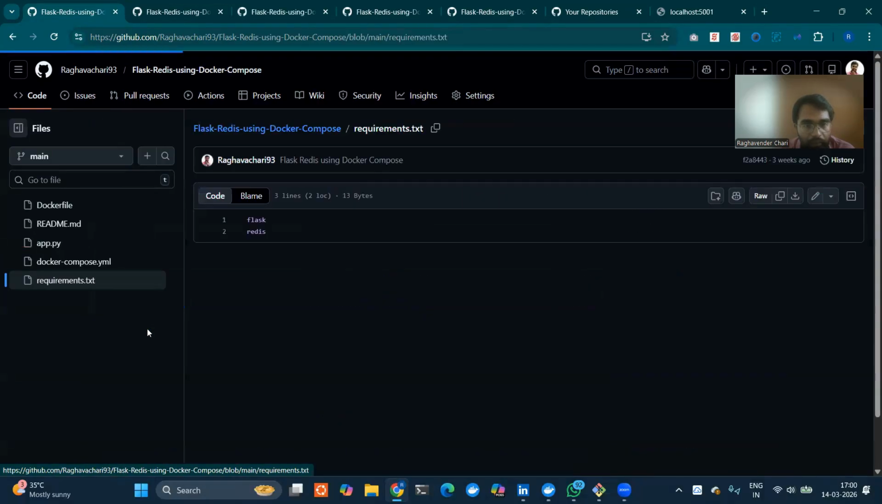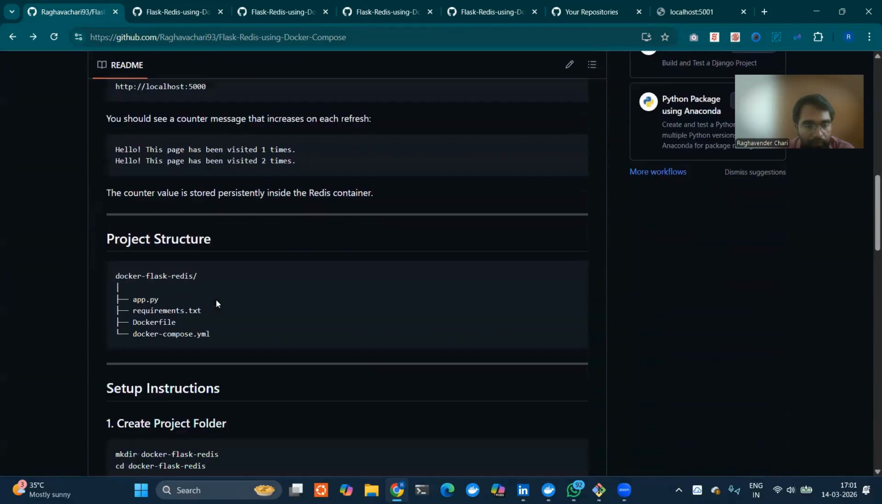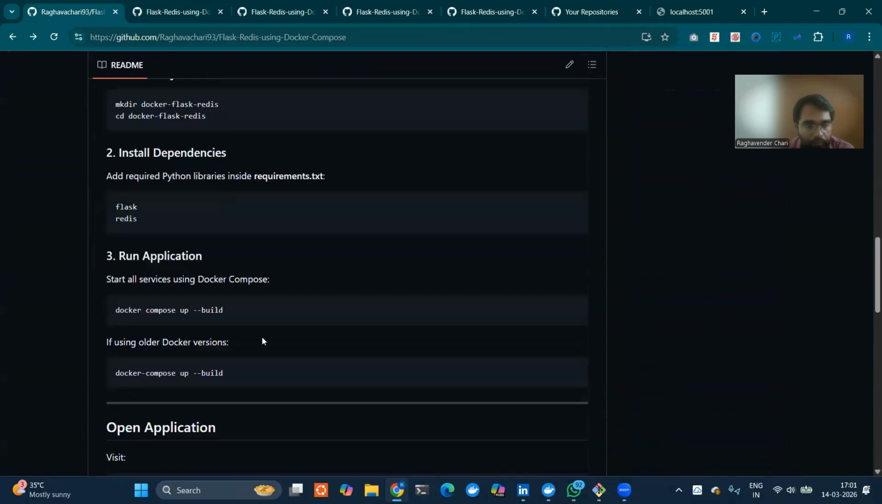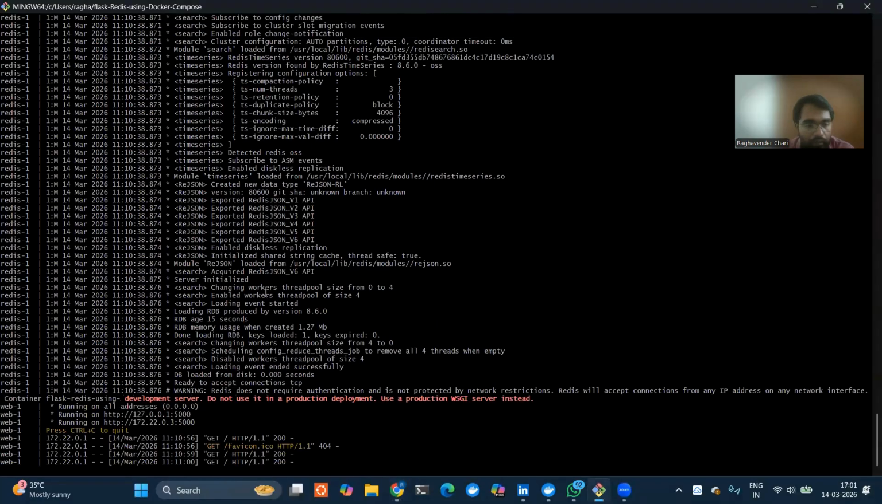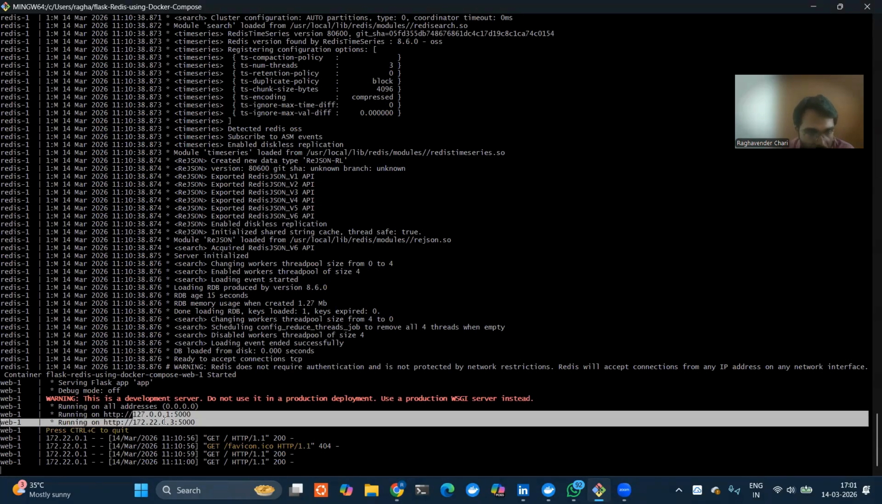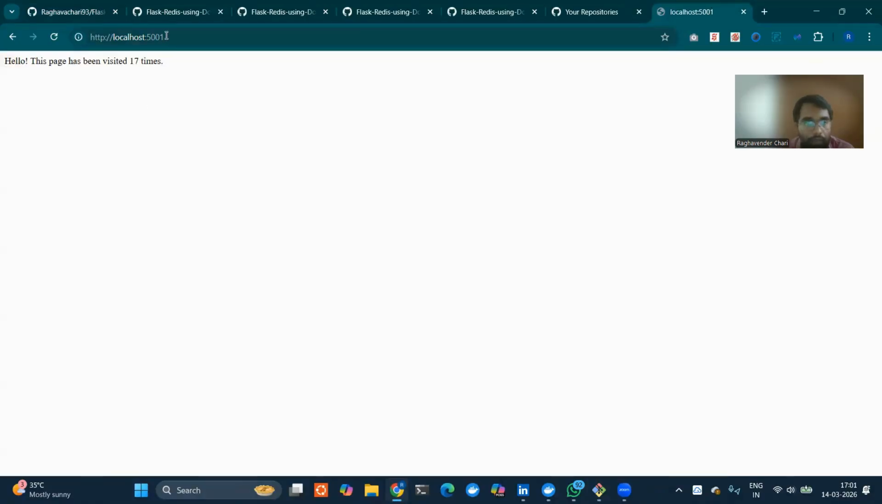So once we have the Dockerfile ready, the app is ready, and the Docker Compose is ready, then in the requirements.txt we will have Flask and Redis. That's it. Once we have everything set up perfectly, this should be your project structure, and we'll run docker compose up. I have already run this command. Once you run it, the application starts running.